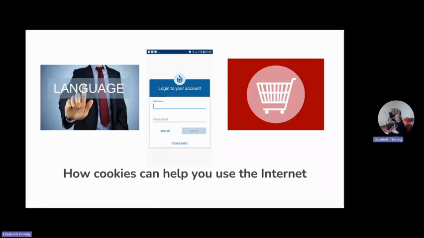Cookies can also help you shop online. For example, if you are shopping on Target's website, when you find something you want, you can put it in your shopping cart. And as you continue shopping, the website will remember the things that you put in the shopping cart. Cookies make it possible for the website to remember what items are in that shopping cart.